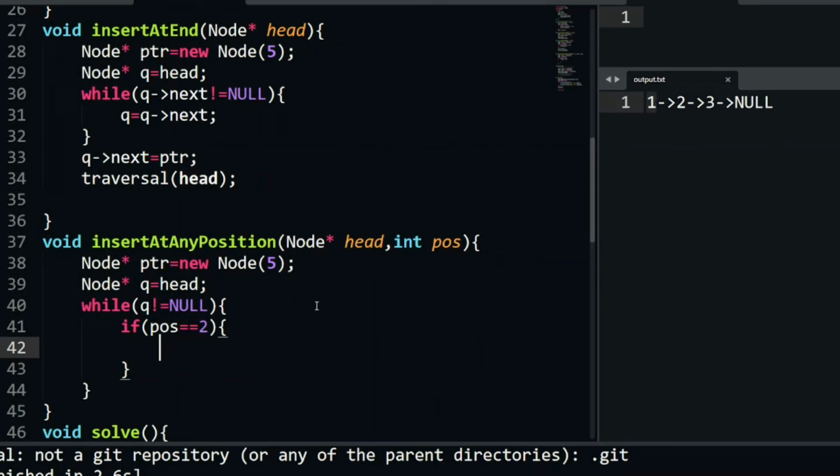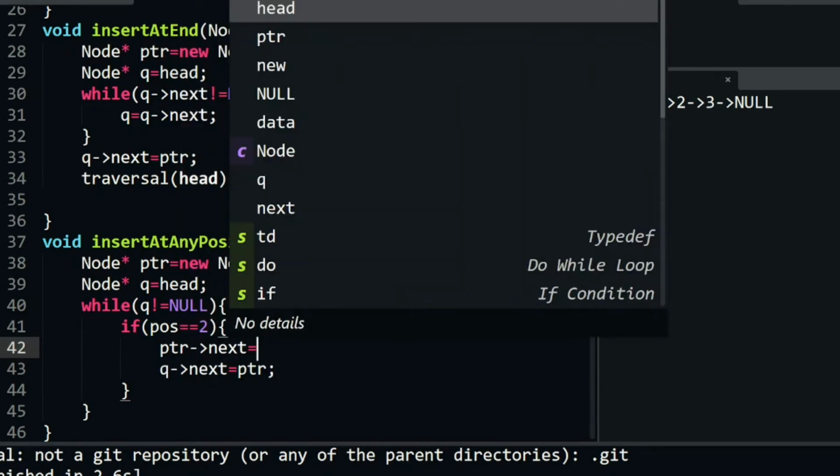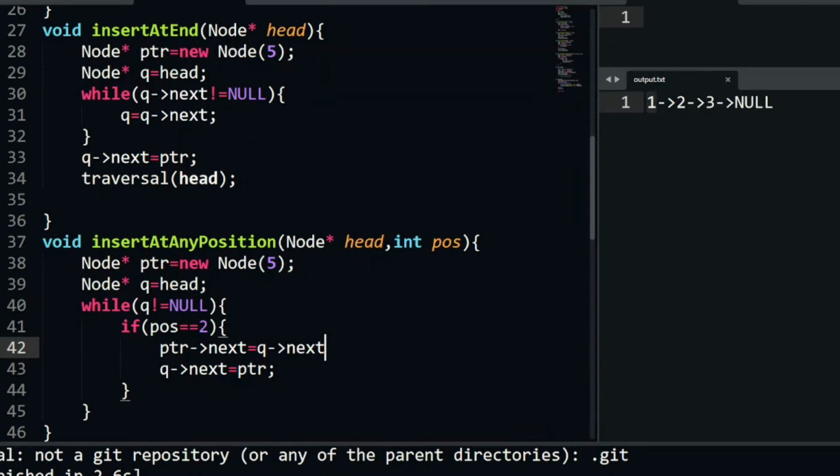And hence we are making pos equals to 2. After doing that, we're going to make q of next point to ptr. But before that, we need to make ptr of next point to q of next. That is, we are making this node 5 point to 2 at first, and in the next line we are making 1 point to 5, and hence our objective is fulfilled.